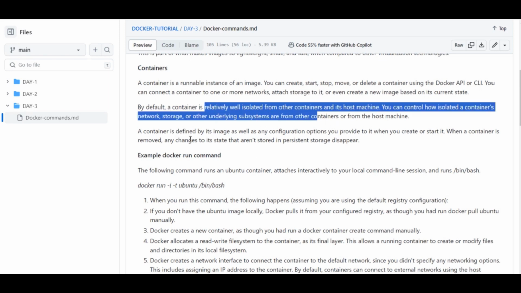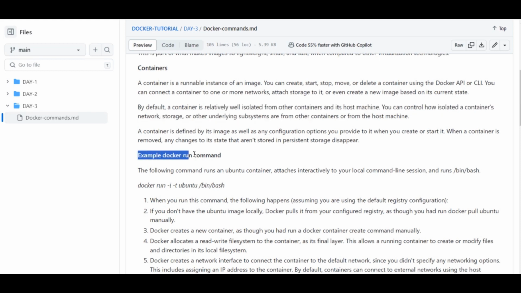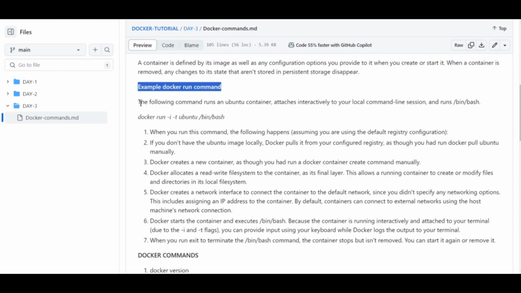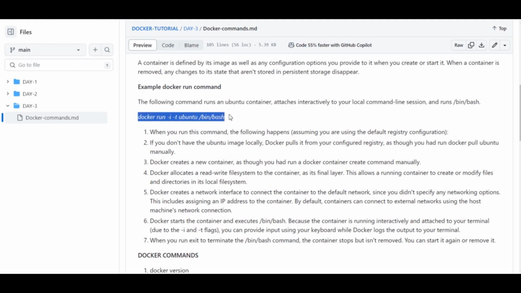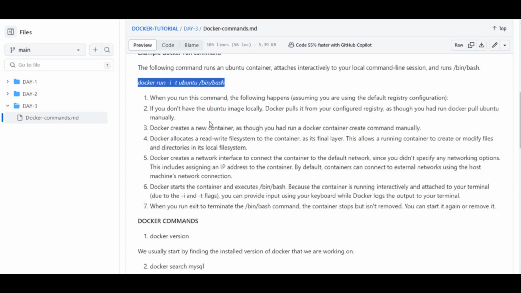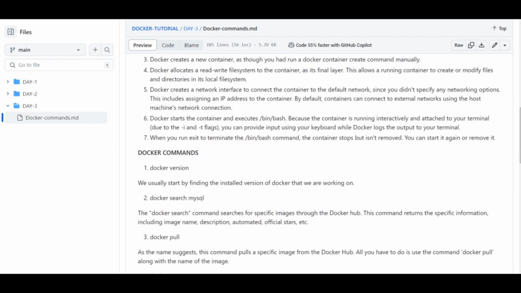Next thing is an example of the docker run command. The following command runs an Ubuntu container and attaches interactively to your command line session. Okay, fine, I'll explain this a little later in today's tutorial. First, let me go here. Now we'll do the practical.